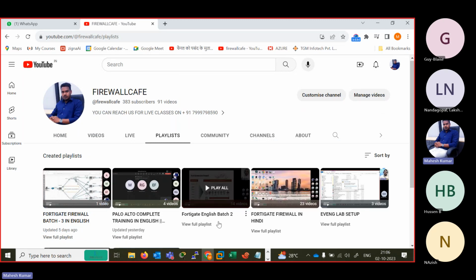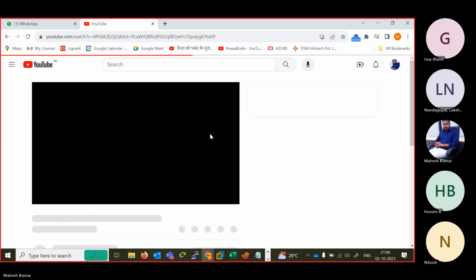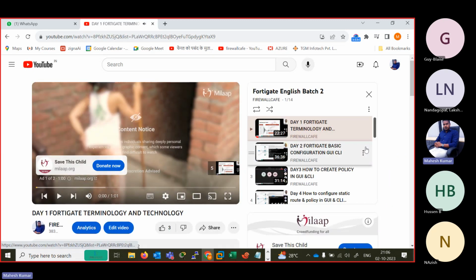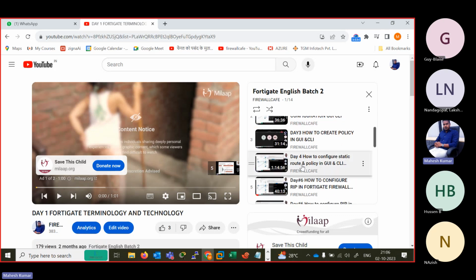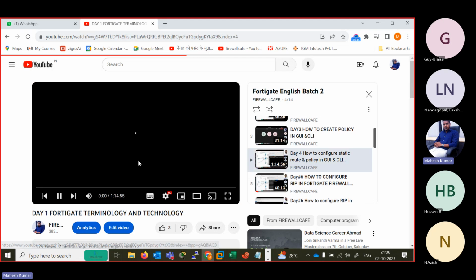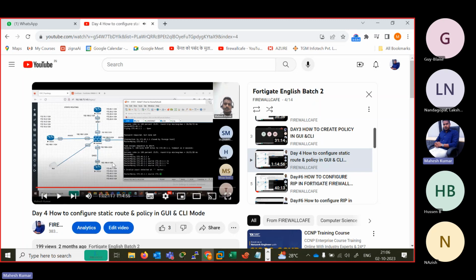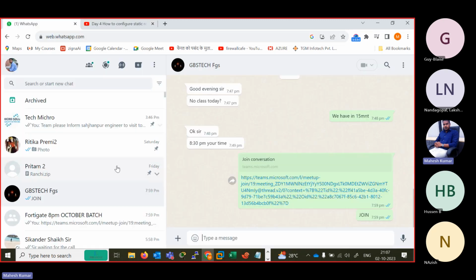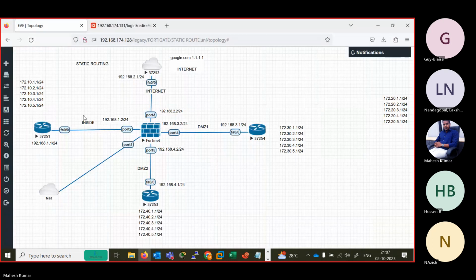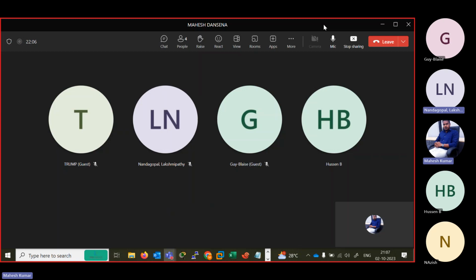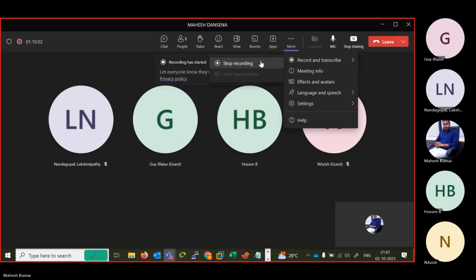I believe you are clearly aware of this, right? Day-to-day basic configuration, how to create a policy, and how to configure static routes. If you go through this video, everything will be clear and how it is working. And today I just did the default routing. Default routing means that when you don't know the destination, you send the packet to the next hop. Clear? So no problem. Go through this video. I am stopping the recording.